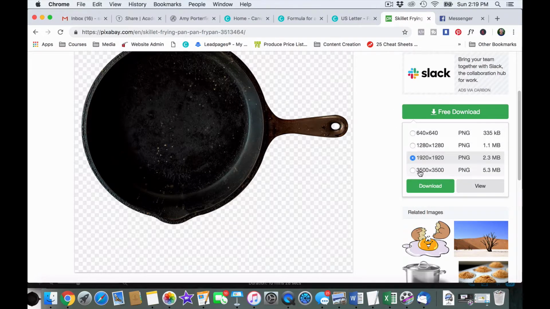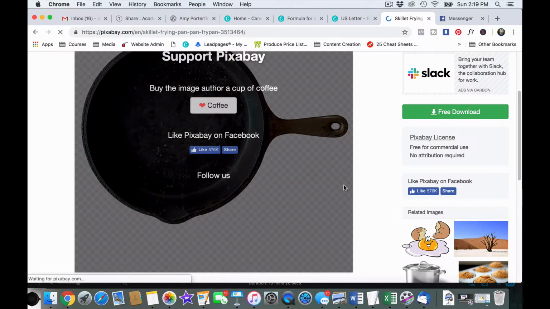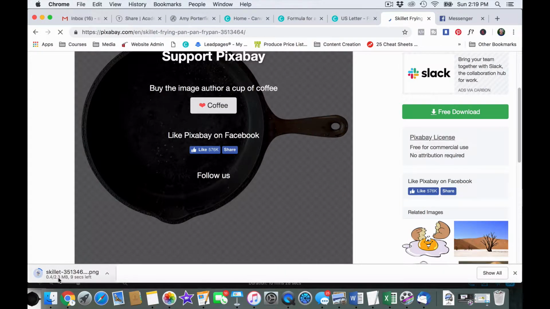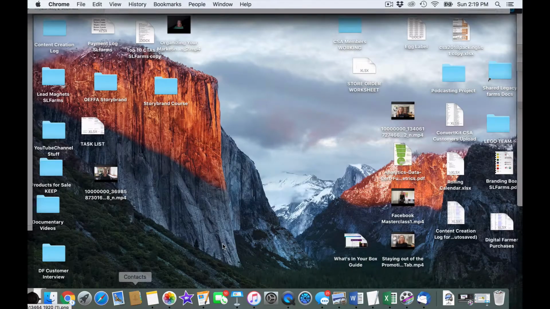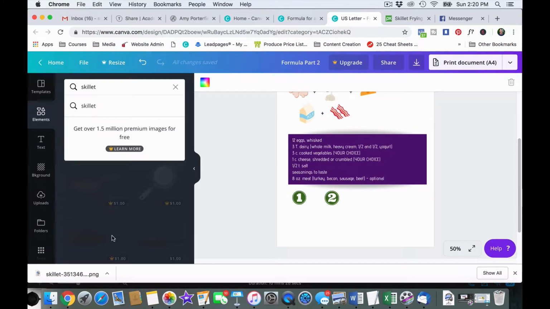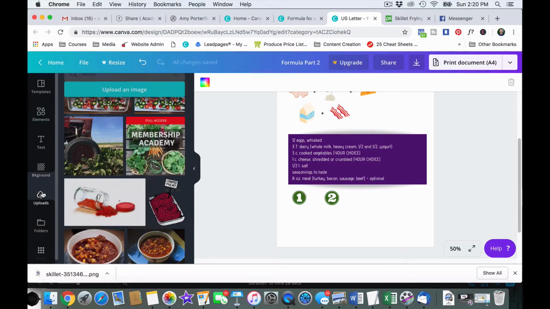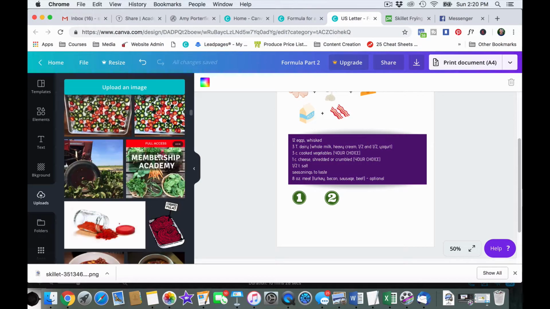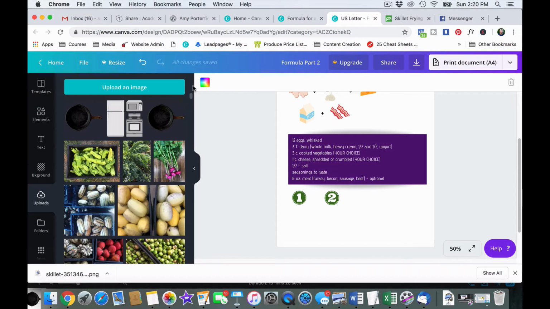I can select the size that I want, and then I'm just going to click download, and it will begin the process over here of downloading it. Then all I have to do is drag it onto my desktop. In fact, I already did that, and you can see that it's hanging out down here in the corner. So when I go back into Canva, if I want that skillet, I'm going to go over here to Uploads, and you can see I've already uploaded it twice.